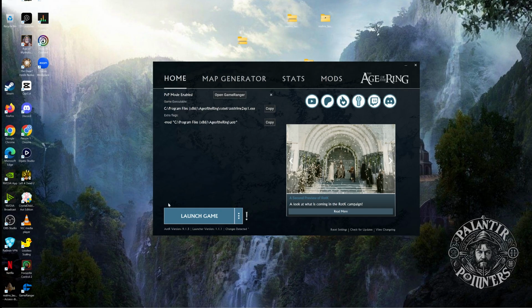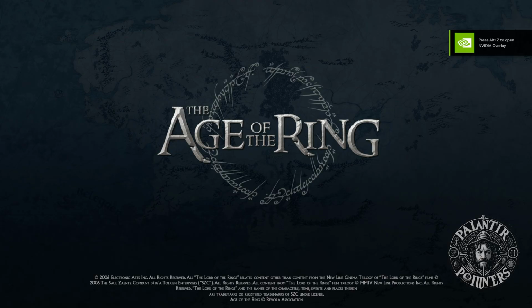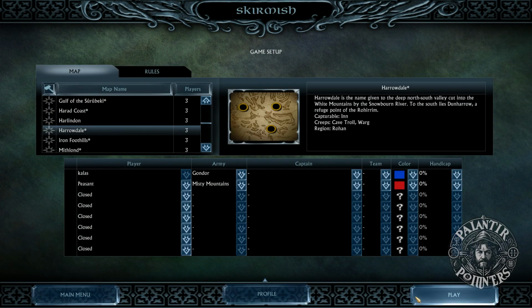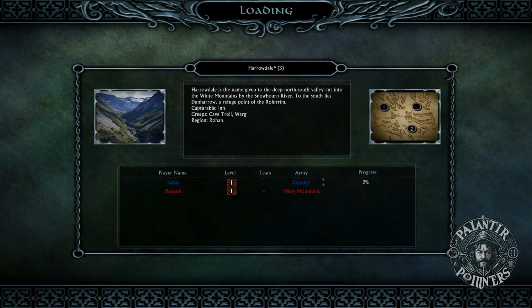Back to the Age of the Ring launcher. Let's see if it really works. Click on Launch Game and wait for it to open. And if it seems to work, this would be the menu. I'll go to Skirmish and show you how the game works. I'll choose the Gondor faction, and well, let's see how it goes.